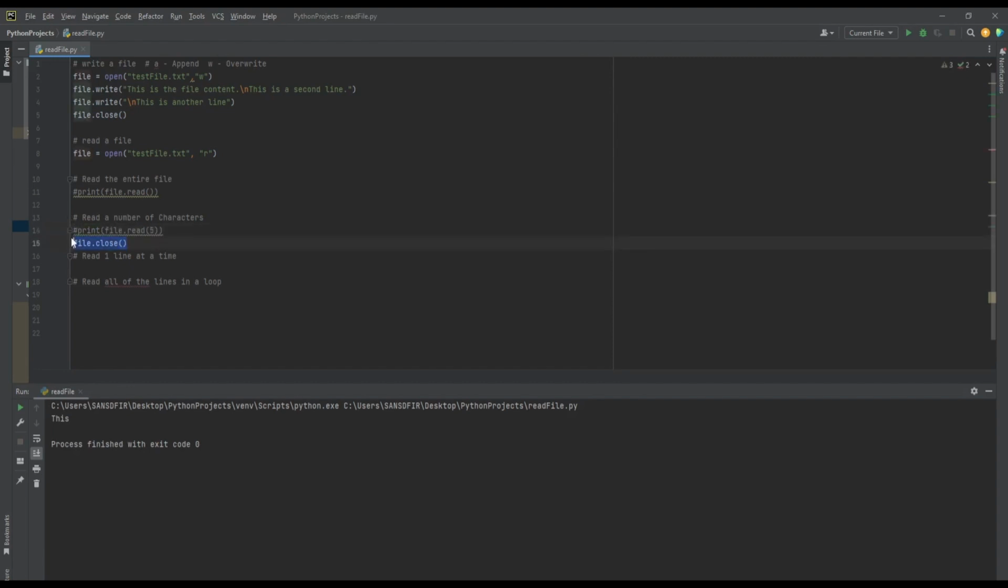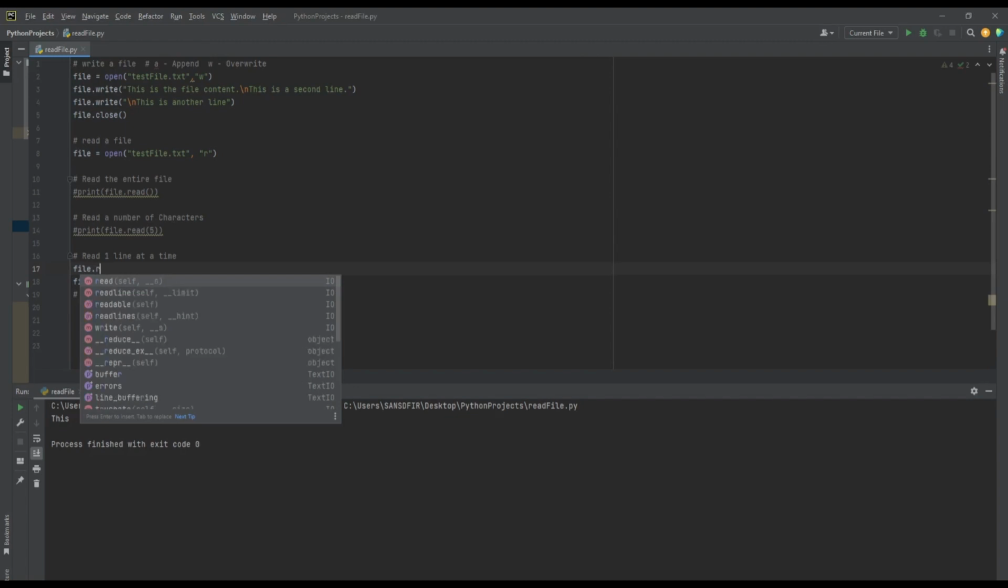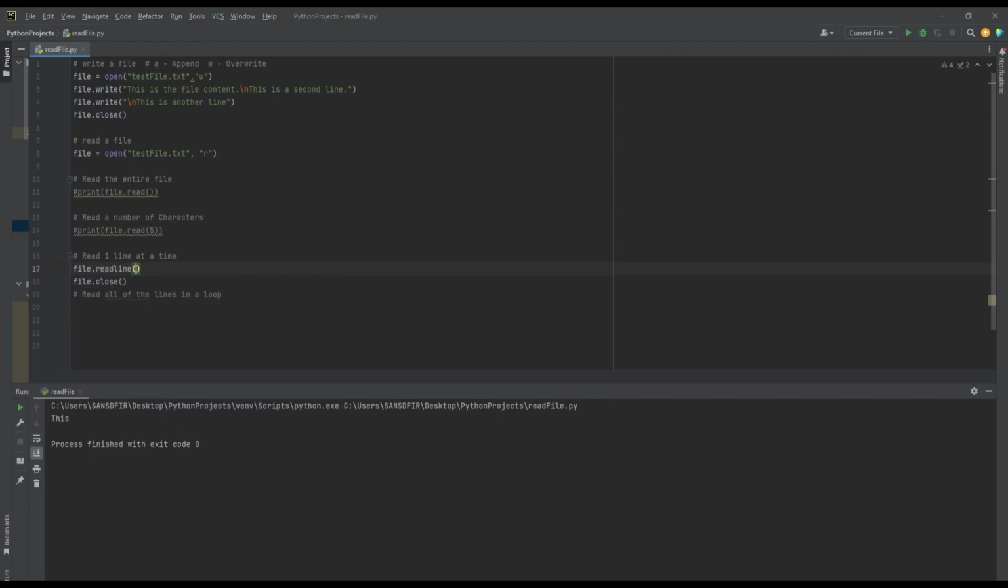Okay, I'm going to take my file close. I'm going to move that down here, and now I'm going to read one line at a time. So if I want to read a whole line, I use my file variable. I call the function read line, and then, oops. So read line is going to read the entire line. And now I'm going to print that out to the console view. So I put it in that print function. So it'll read that first line. This is the file content.